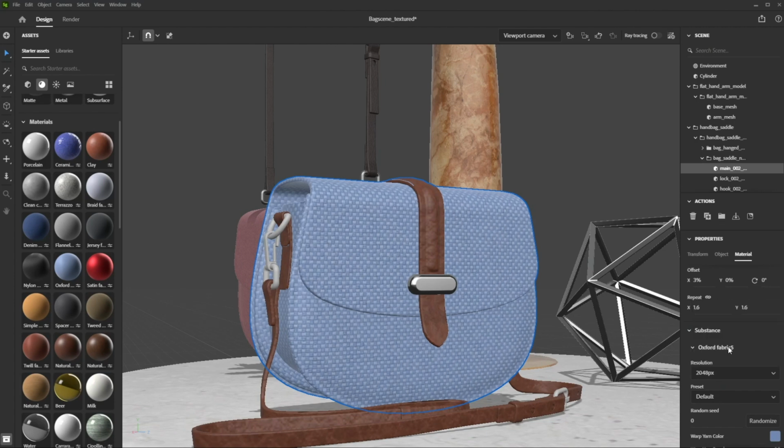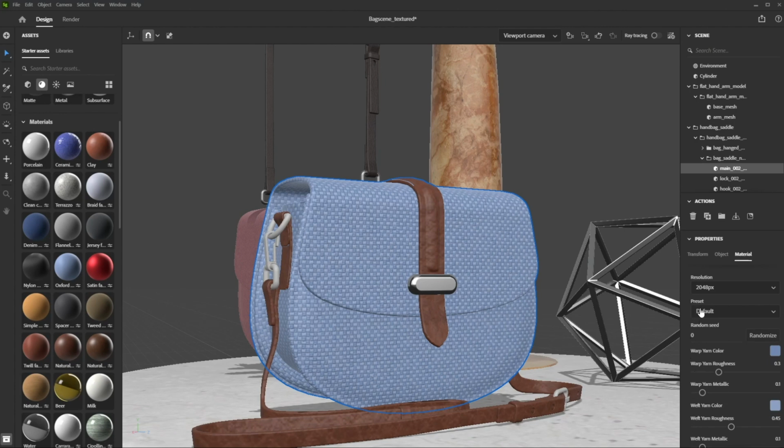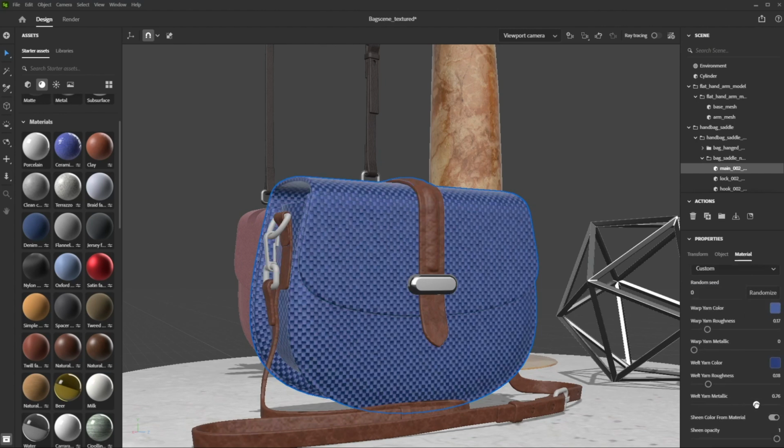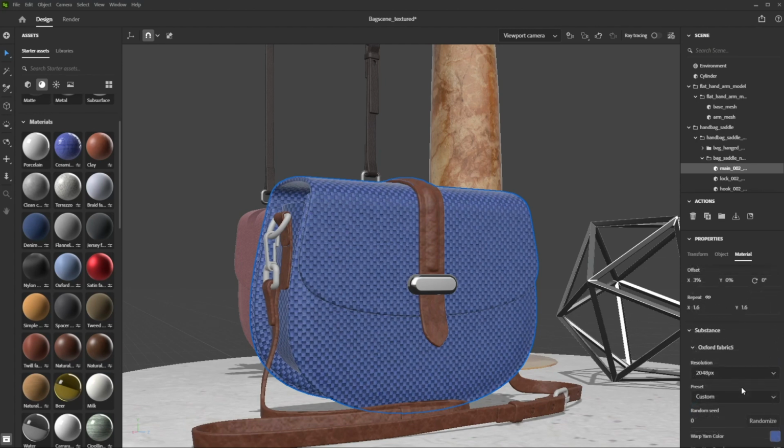Most Substance materials are parametric, which means you can customize them even further. Experiment with presets and play with the sliders until you are satisfied with the look of your model. You can spot parametric materials by the little sliders that appear in the lower right corner of the preview.